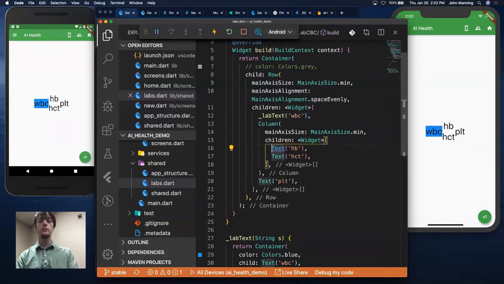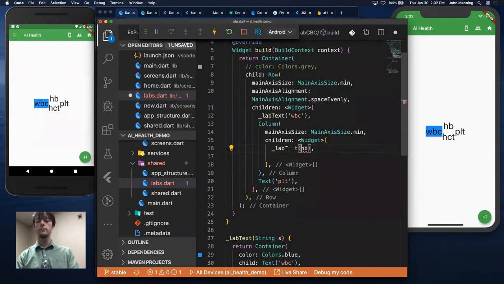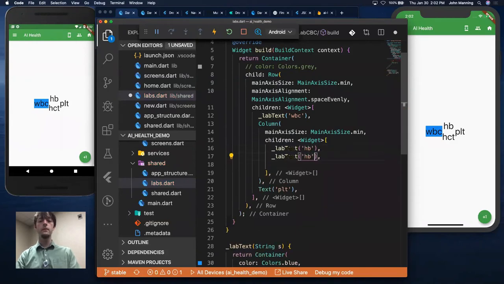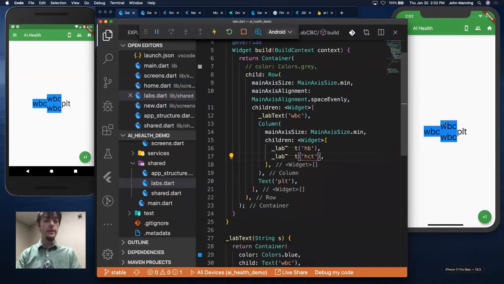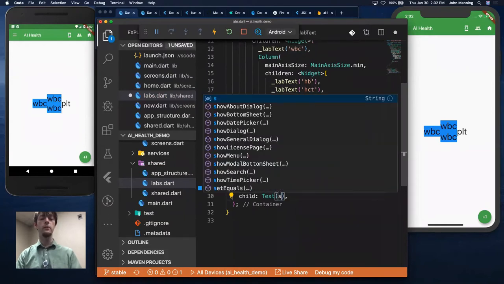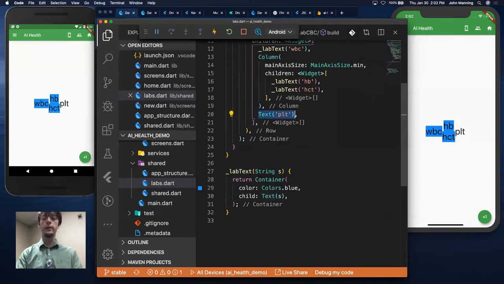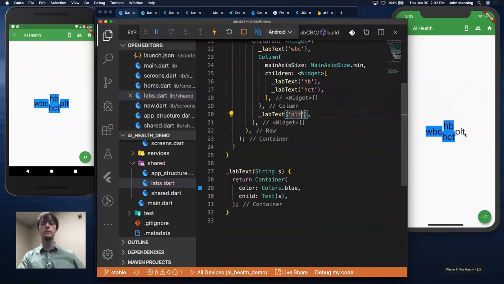And now I can do this here, hemoglobin. And hematocrit, those should be blue. Oh, it didn't actually update my text. So I need to pass this text over. Hit save. There's hemoglobin, hematocrit, and then the final one for platelets. Okay. These should all be blue. Great. It's all blue. How do I get this to change whatever color I want?